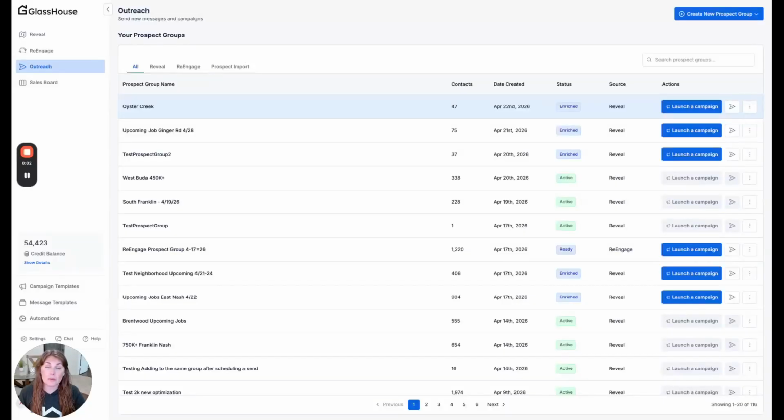This is everything you need to know about using outreach in GlassHouse to launch campaigns, send one-off messages, send the email campaigns, export, all of the actions that are going to take place with your prospecting. So let's get into it.